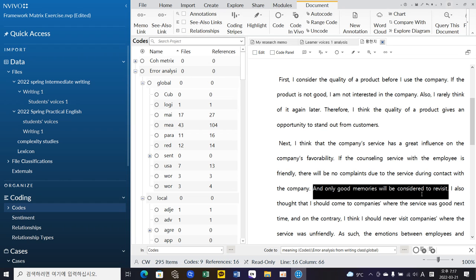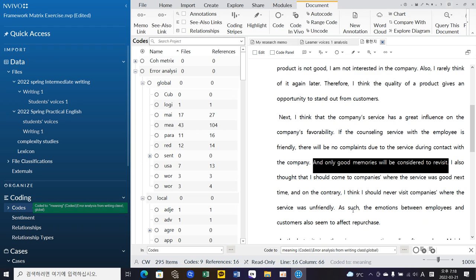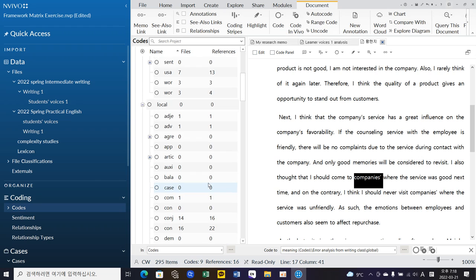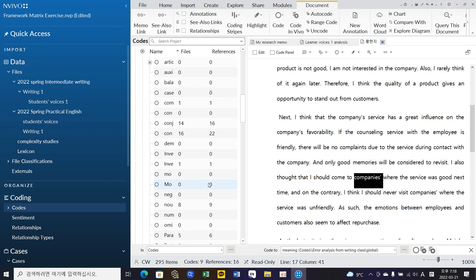So yeah, you got it. And so I don't understand. I also thought that I should come to companies what? Apostrophe s, and we need a noun here. So I should come to companies what? Companies what? So I think noun. That's a grammar. Yeah, it's a grammar. Obviously, a noun is missing. Apostrophe s and then a noun should be there.